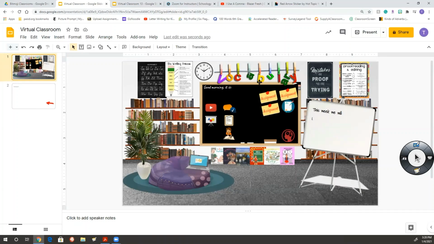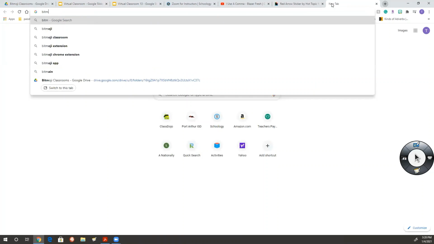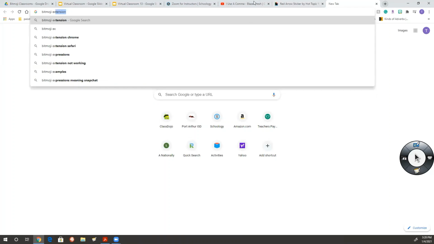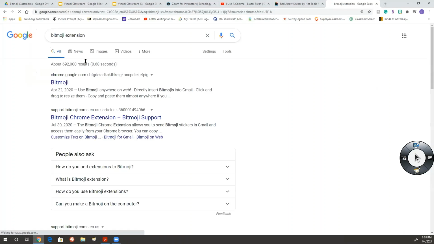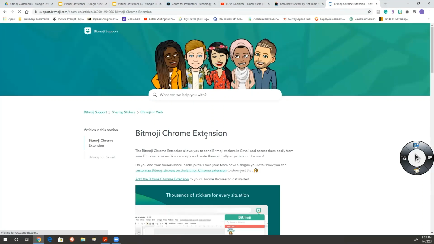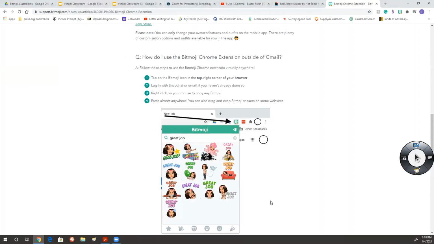Now, to add a Bitmoji, you're going to have to download the Bitmoji app onto your phone and create an account. And then on your Google Chrome, you want to add the Bitmoji extension. Now, my Bitmoji extension is already added, but if you go to Google and you type in Bitmoji extension, and click Bitmoji Chrome extension, it'll give you directions on how to get that extension.